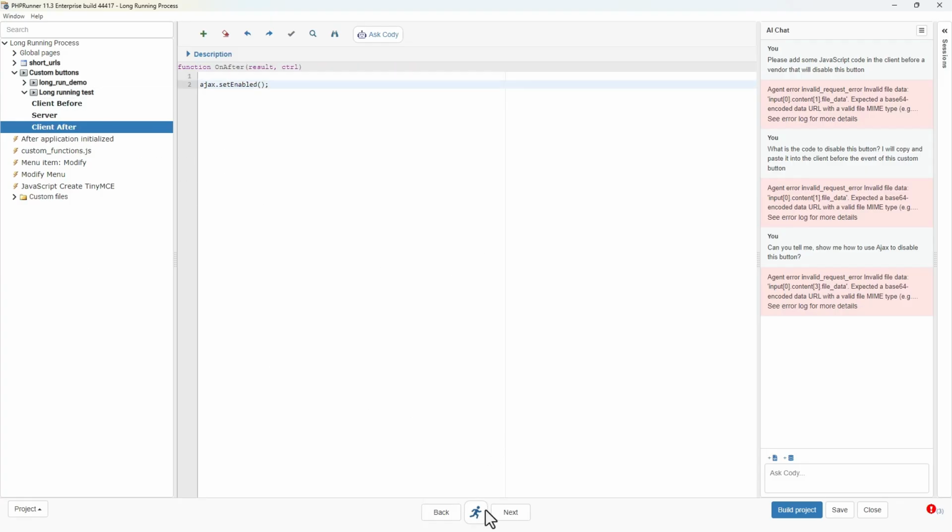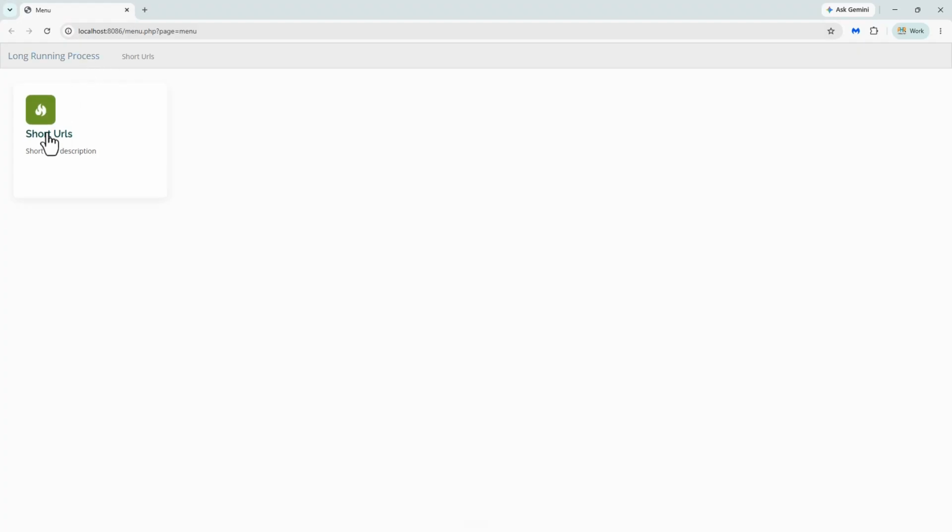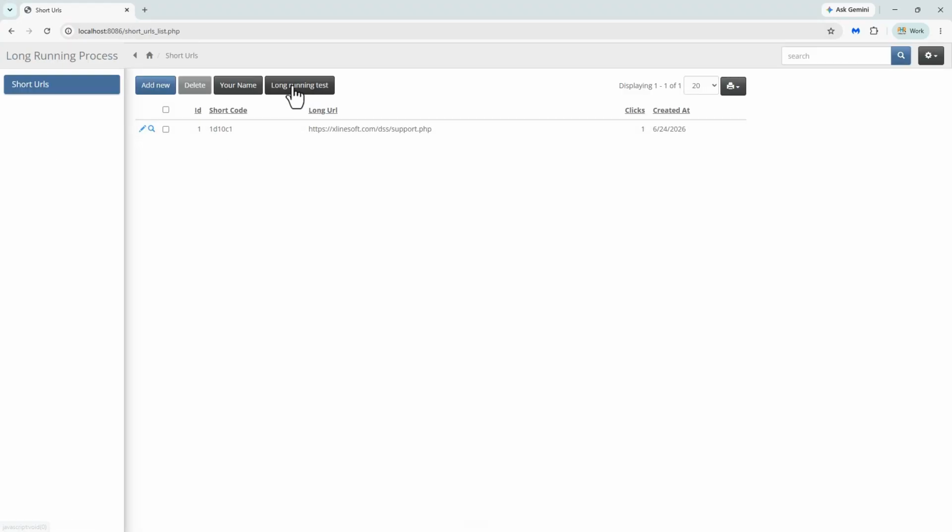Let's save and build the project to test it. Back in the browser, if I click long-running test, the button immediately disables. I should probably use a high contrast style next time so it's visually obvious, but it is locked. Once the 10 seconds pass, it re-enables.